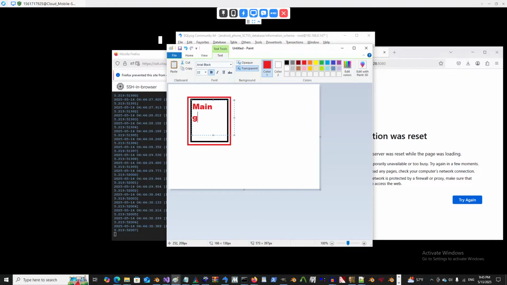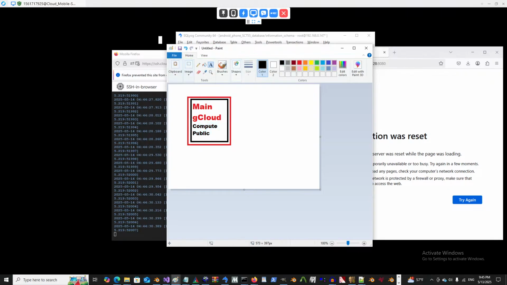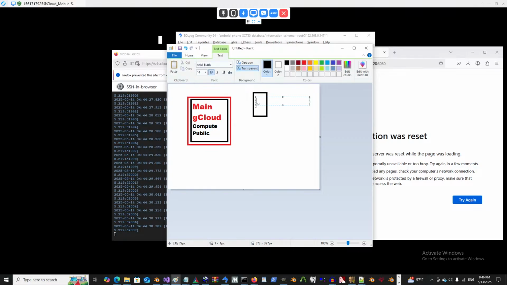Main, G-Cloud, compute, public, right? And then now we'll draw. Here's my Android phone with 5G that we're setting up.